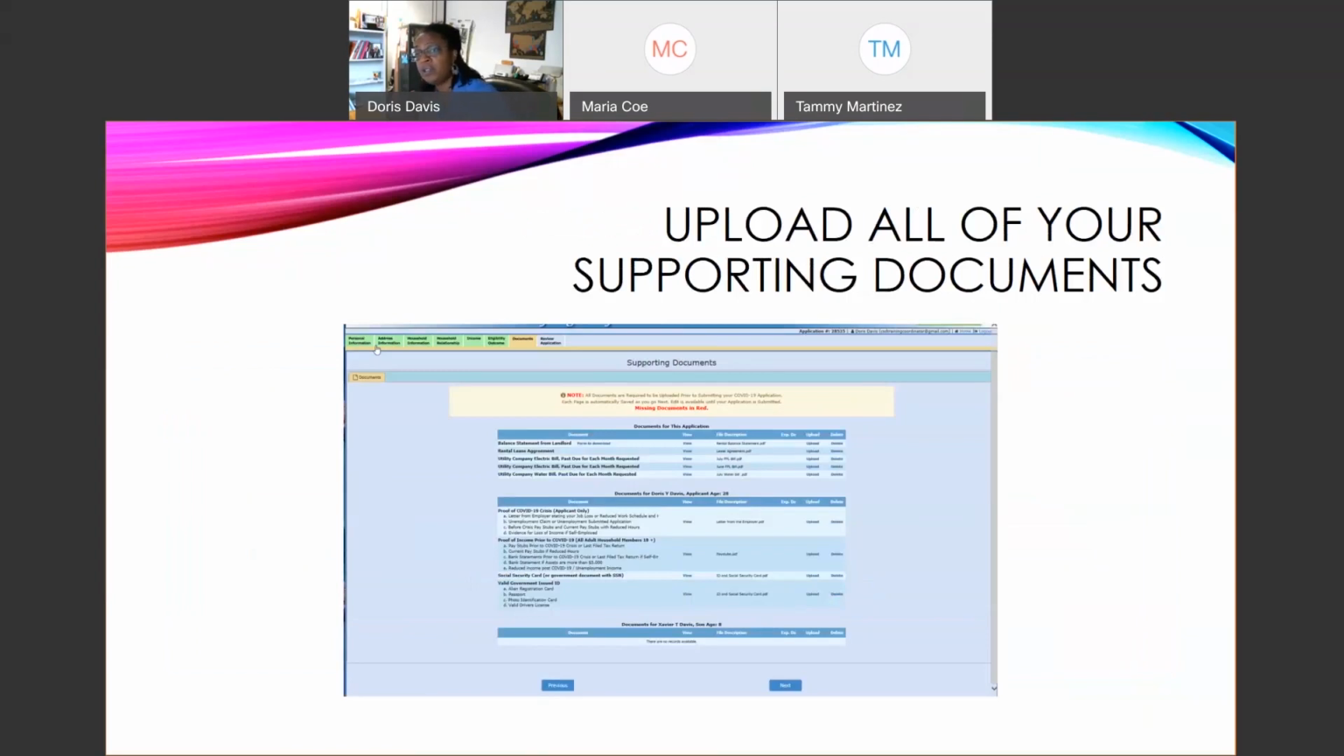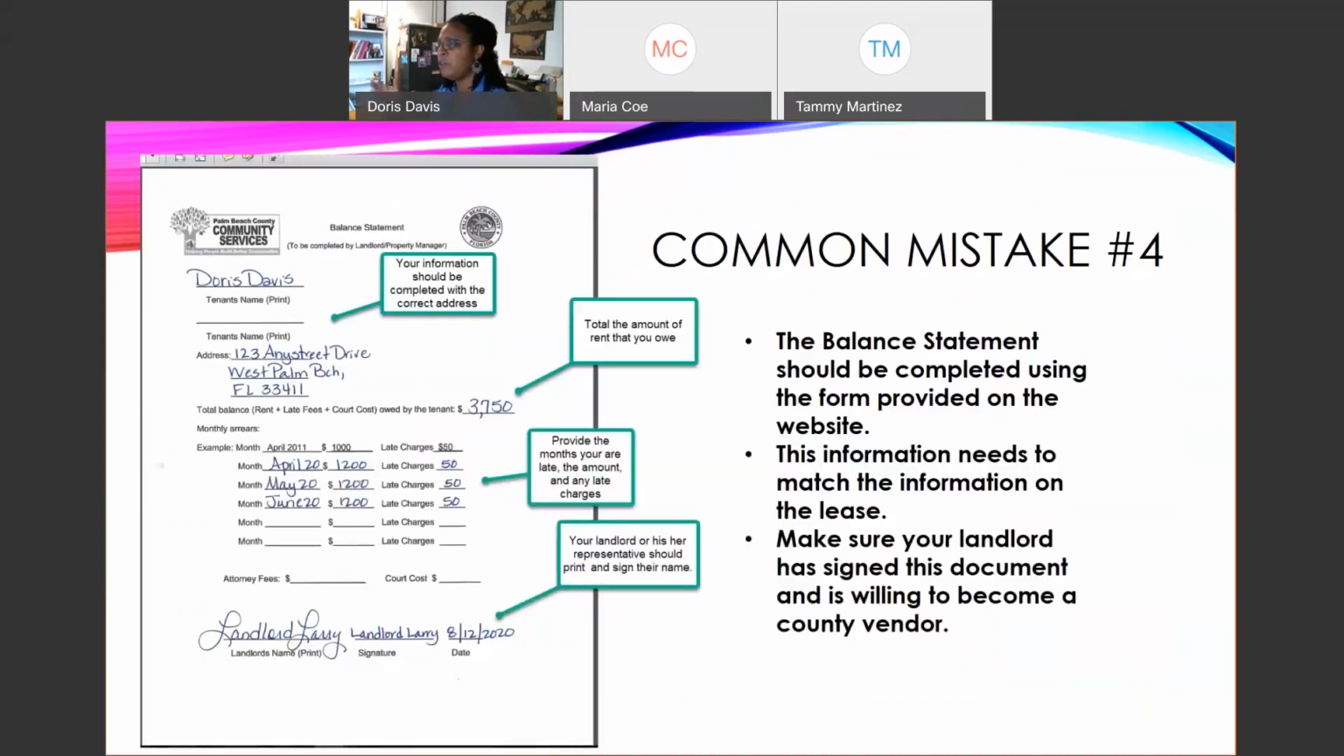So then it's time to upload all of your supporting documents. Now you've told us your situation. Now we're asking you to provide documentary evidence to prove your situation, okay? Can't just take your word for it. So common mistake number 4 that we see happening on a lot of applications is for the rent balance statement. Now we have loaded a balance statement into our system that you can upload.